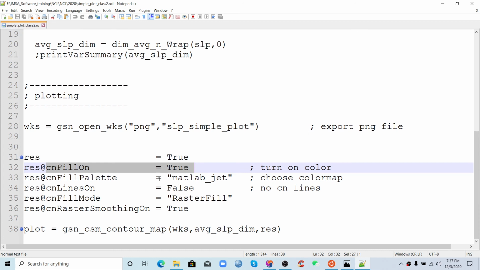Fill in on true. This is also Boolean. If you use true, that's when you want to shade it by colors. That's why I said if you understand one thing, you will understand everything. This means you want to make a color first, right? You want to shade it by colors, contour, right? That's why it's true.